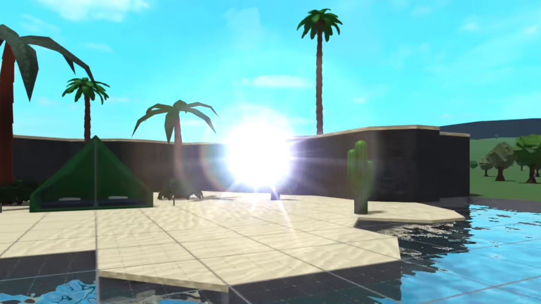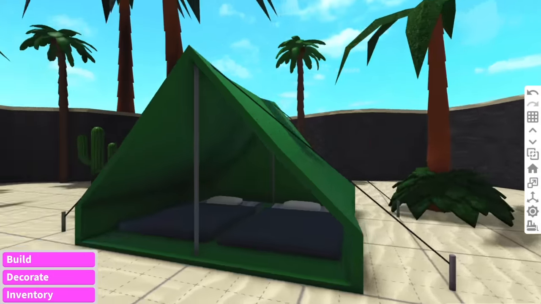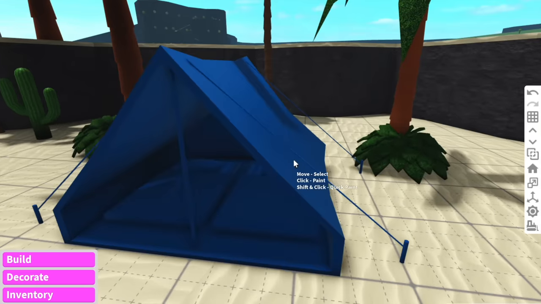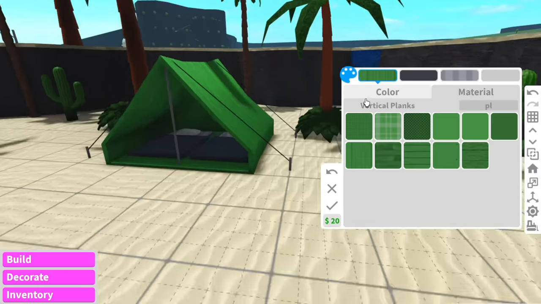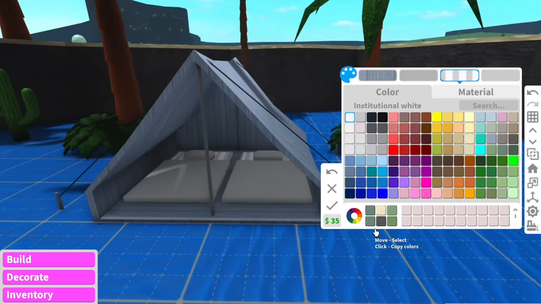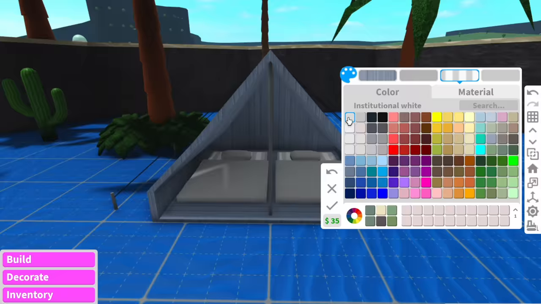Now that we have the landscape all done, I think it's finally time to turn this tent into a house. The first thing we're going to do is color it. Because we're going with a beachy theme, and most beach houses are blue, we can use vertical planks in fog. It doesn't really matter what color the bed's going to be because guess what? They're going to be covered up anyway.